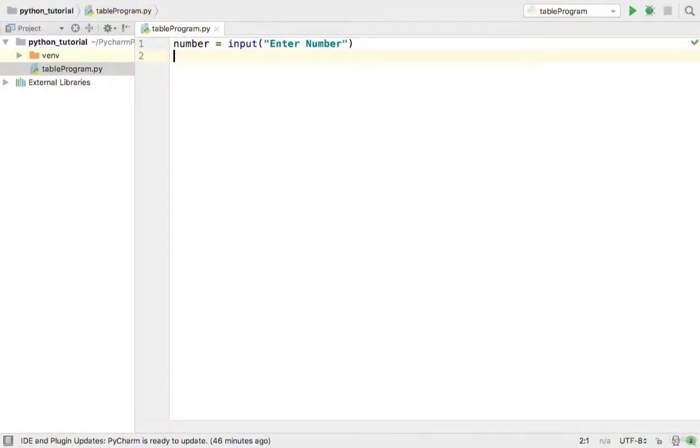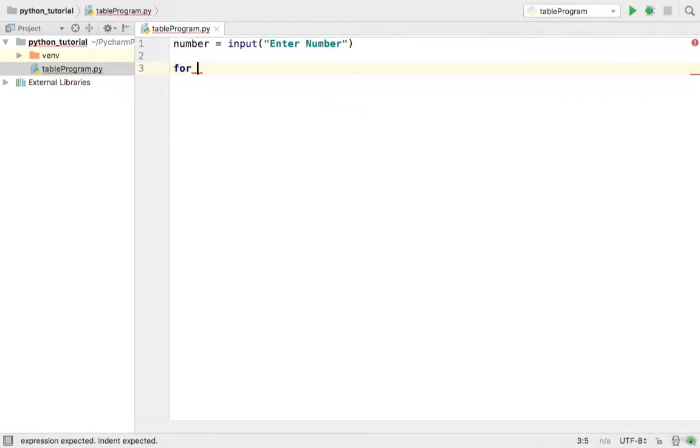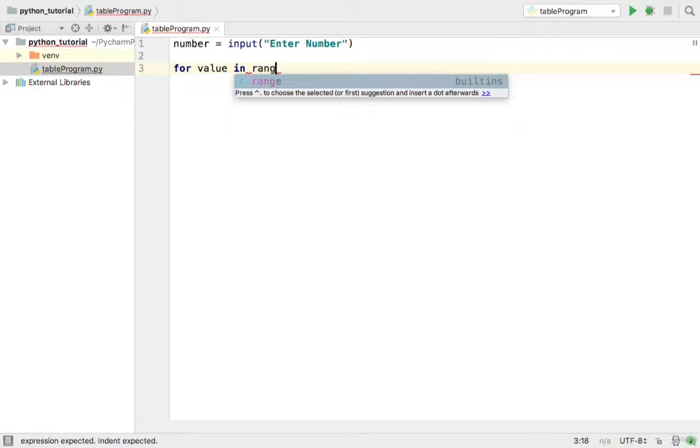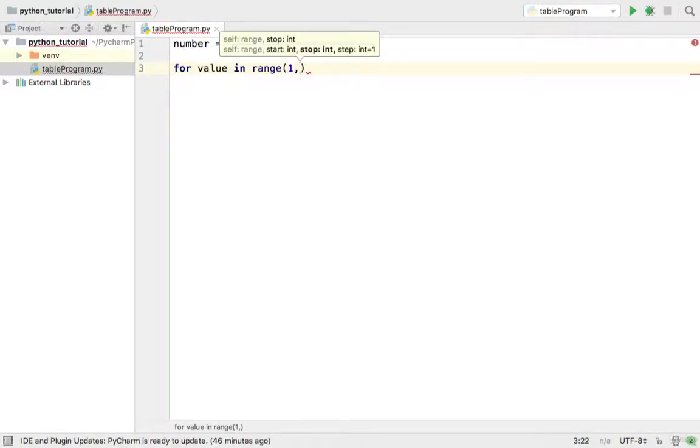So I will create a for loop. As we know, we want 10 entries from 1 to 10. For value in, we can use the range function in this. So we want to start from 1, so I will give a lower limit of 1, and we want to end on 10. As we know, we have to give one incremented digit here, so it will be 11 here. So range will give us a list from 1 to 10.